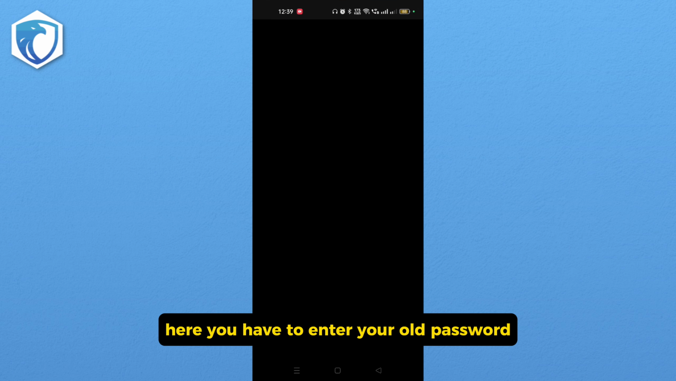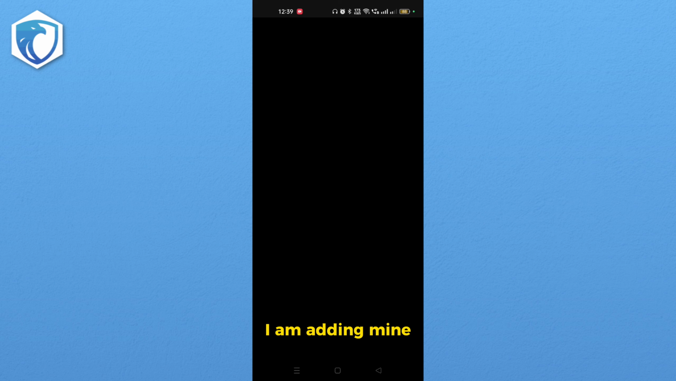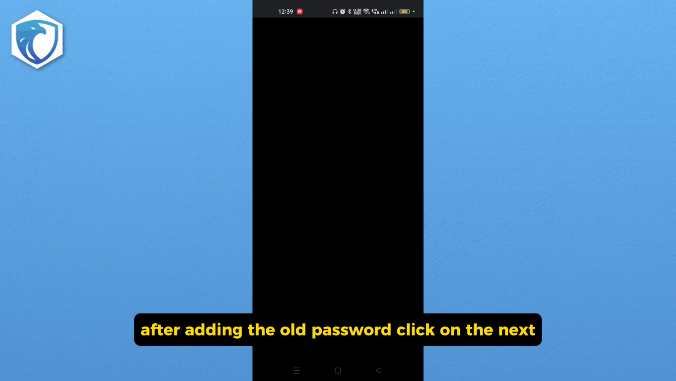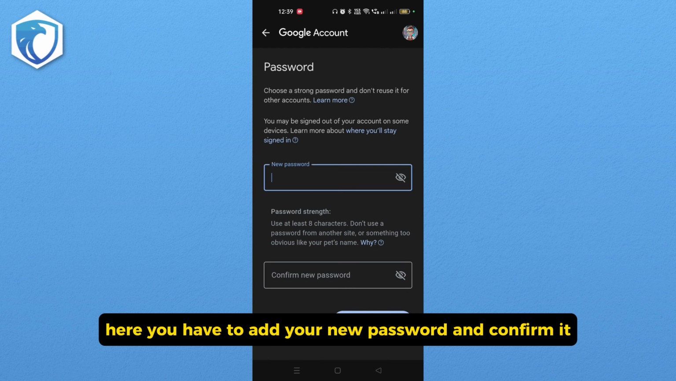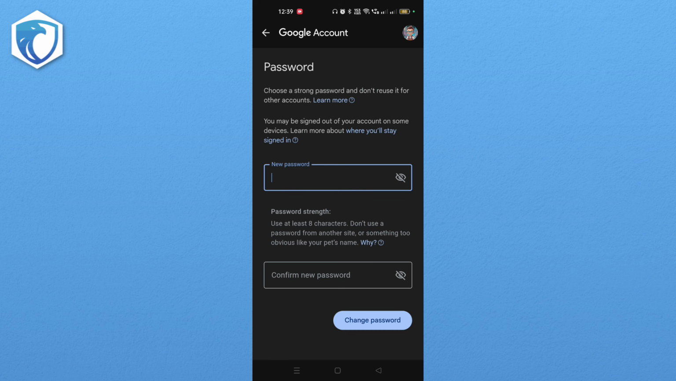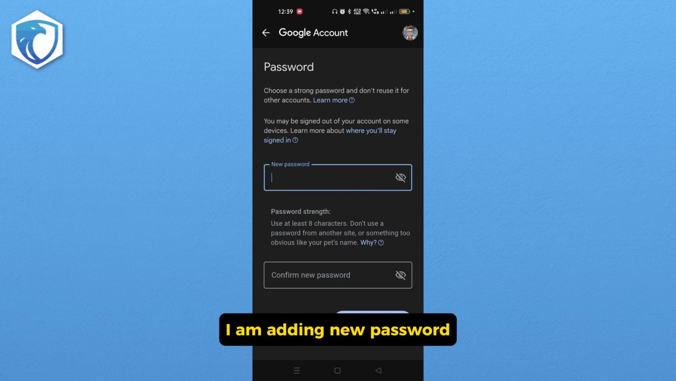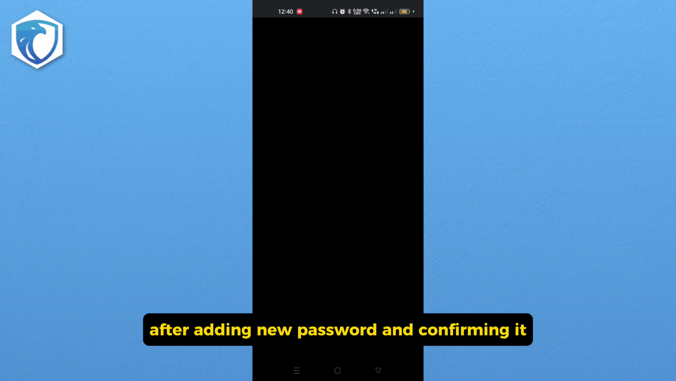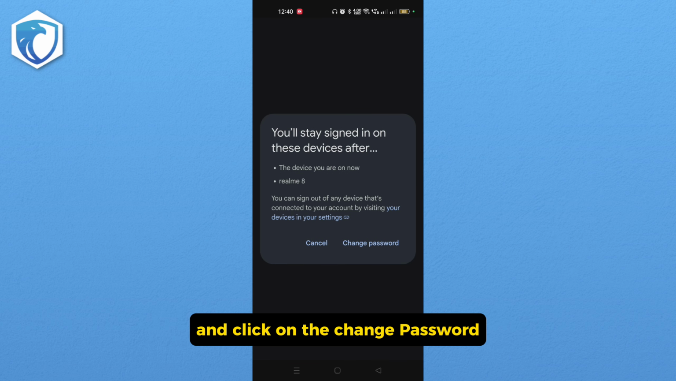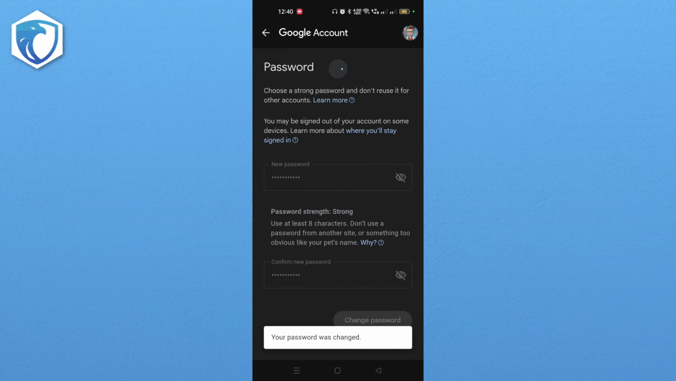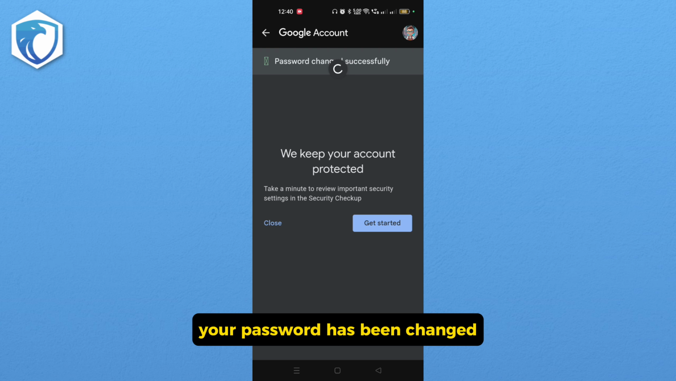Here you have to enter your old password. I am adding mine. After adding old password, click on the next. Here you have to add your new password and confirm it. I am adding new password. After adding new password and confirming it, click on the change password. Your password has been changed.